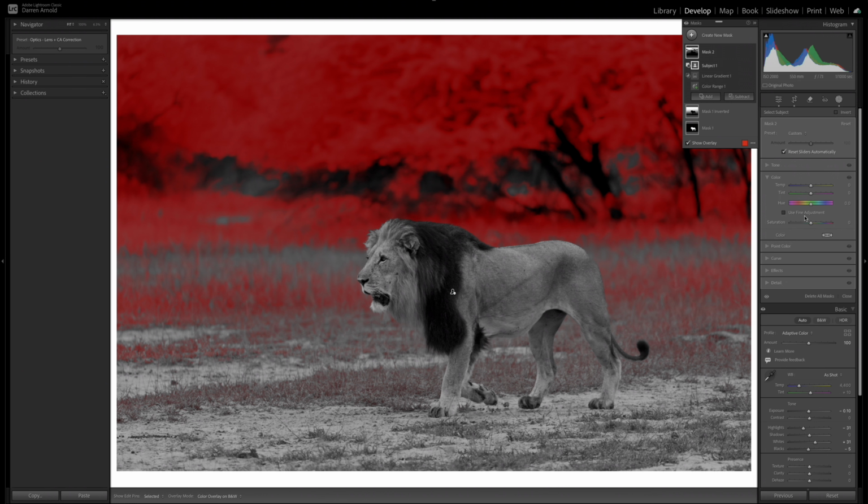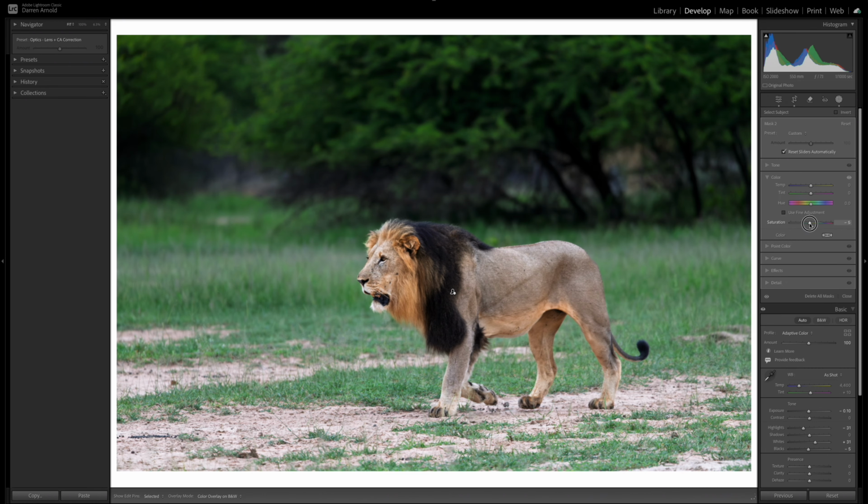And now, when I go into color and adjust the saturation, you can see I can move that quite a lot. If I moved it all the way down, you can see the graduation in effect. But I'm just going to reduce that to -13, -14. I like that.